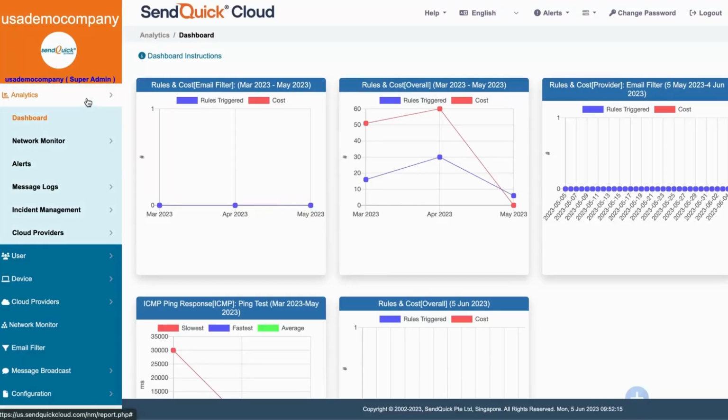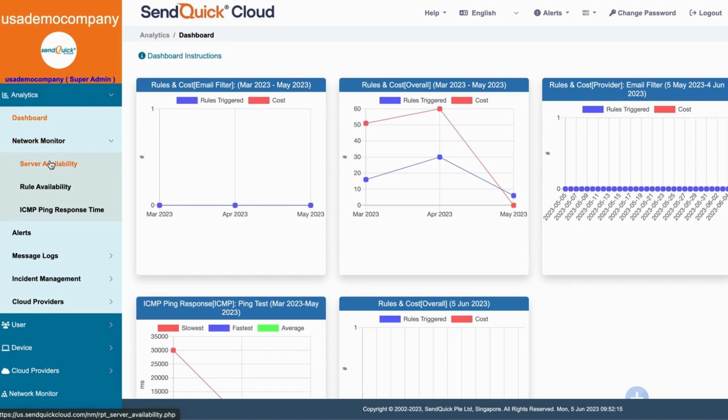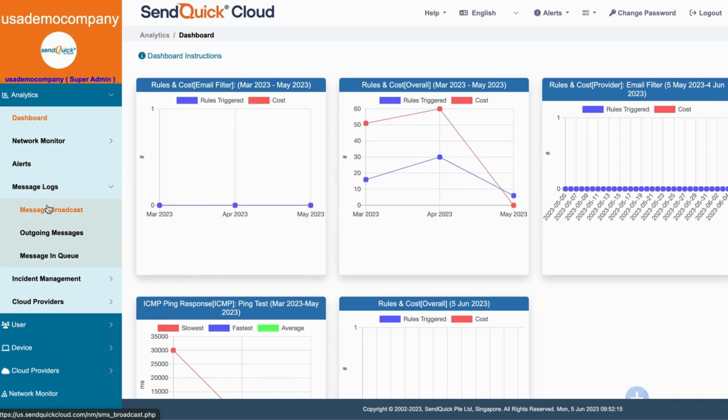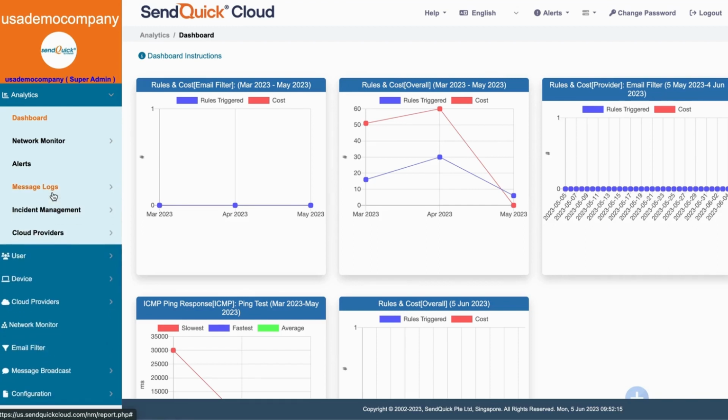SendQuick Cloud provides a range of analytics tools to assist you. It includes a dashboard, network monitor logs for server availability, rule availability, and ping response time, as well as alert logs. Additionally, it offers message logs to monitor messages within the system, which are split into message broadcasts, outgoing messages, and messages in queue.